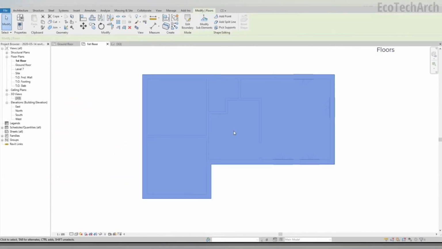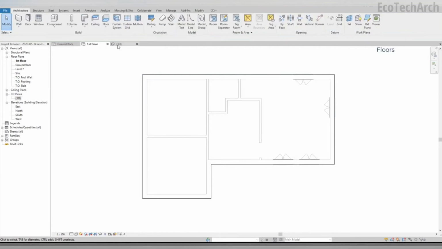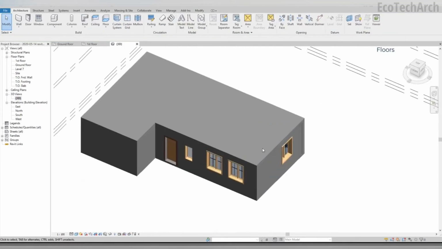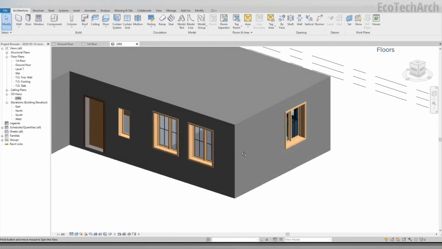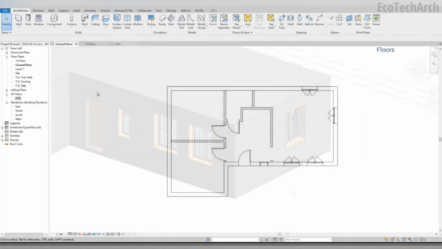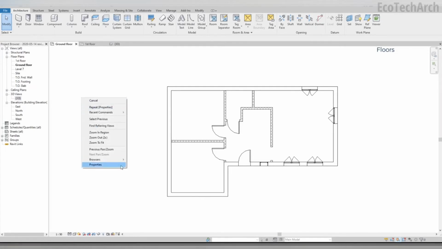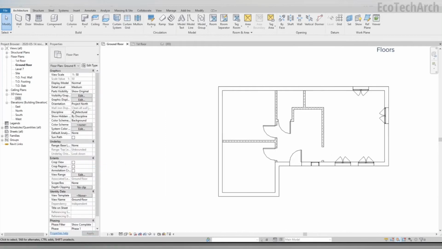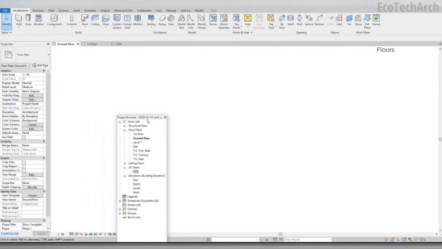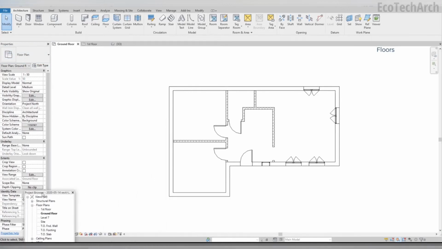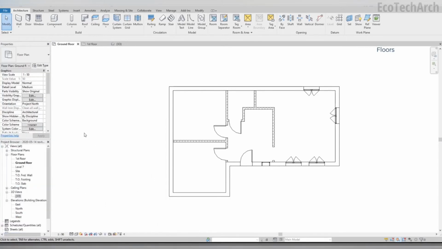Click on yes, and if I want to see how it looks, click on the 3D view and you can see how it looks. If you accidentally close the properties panel, it's easy to bring it back there. Right click on blank space, and with properties you can have it there. Just click and drag it and position it where you want.